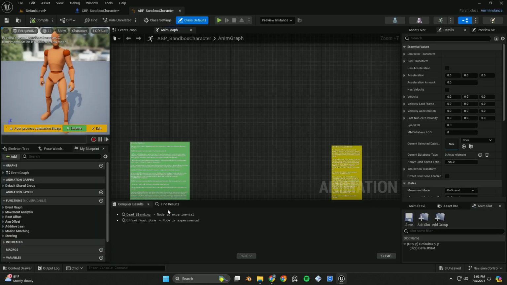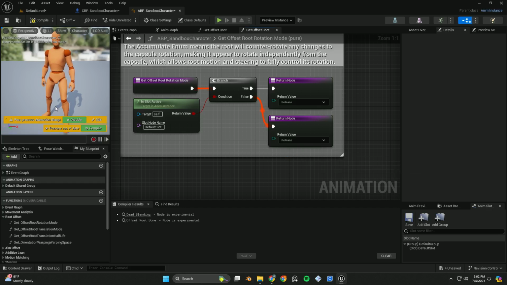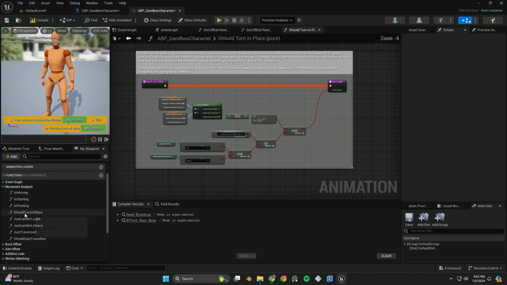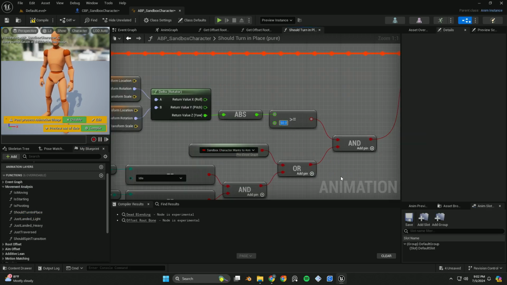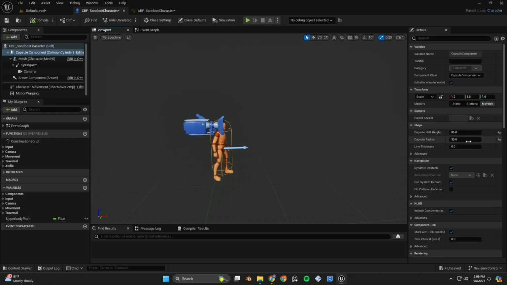From here, we're going to want to go to the get offset root rotation mode and change this last node to release. This way, when you rotate, your character will rotate with you rather than standing in place. We can also go into the should turn in place node and change it to anything between 5 and 15. I feel like 5 works pretty good.